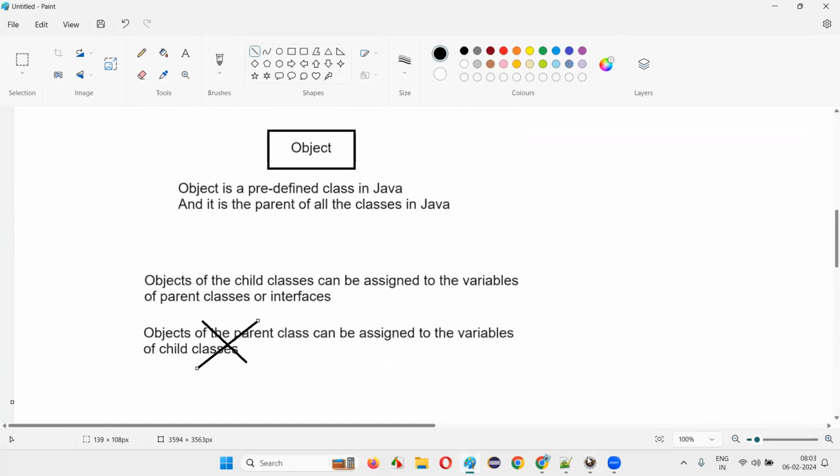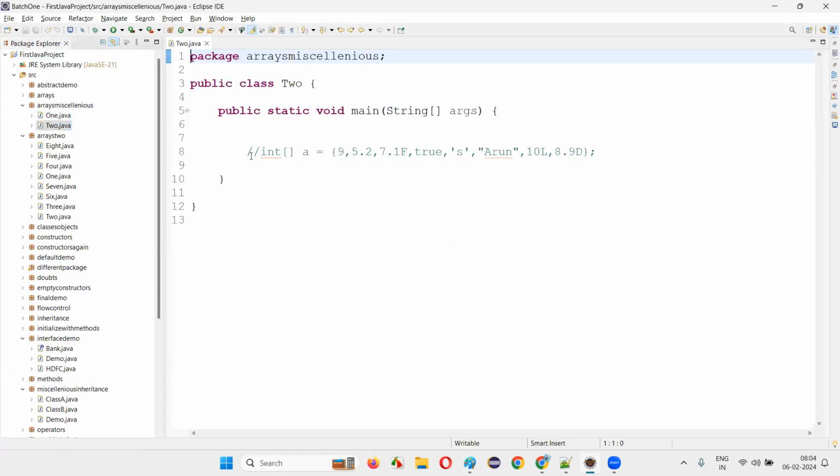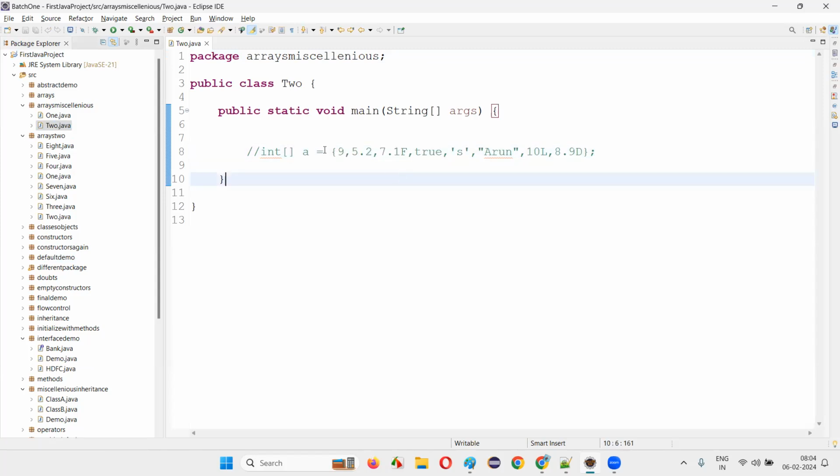Here I told you about arrays, miscellaneous. Let's complete this one at least. We have a few more minutes, 10 to 15 minutes left. So here, we cannot store these different types of elements into the integer array. Why? Because this is of different type, this is of different type, right? I cannot store. But I told you Object class is a parent of all the classes, including arrays, and it can be done.